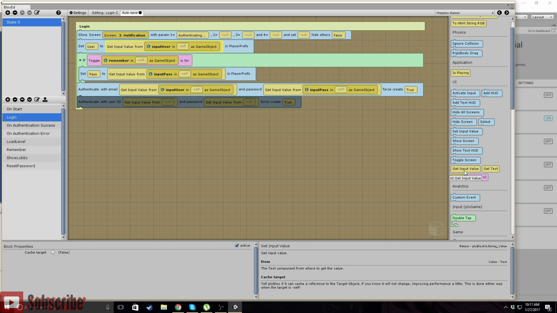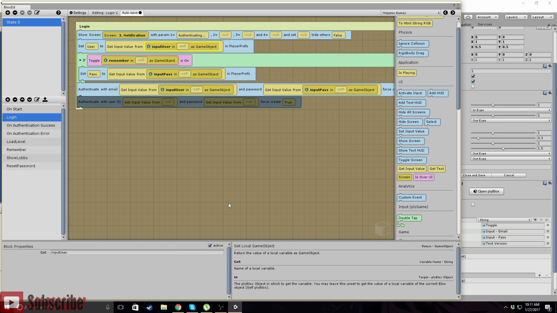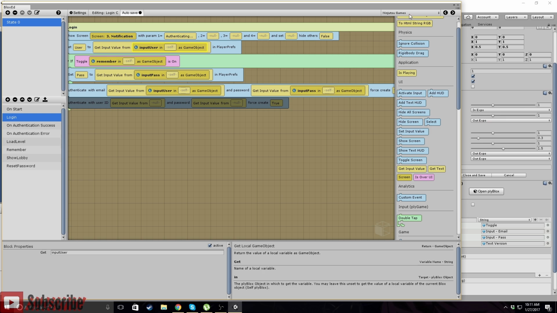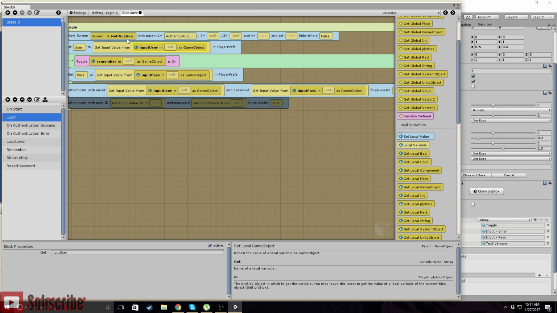That is a value that comes with Ninjutsu Games. So get input value, and then input user, and so on. So these are those things that I told you to set: input user, remember, input pass, text version. That's that stuff. So you'll be using that with the average variable blocks, so as game object and stuff like that.